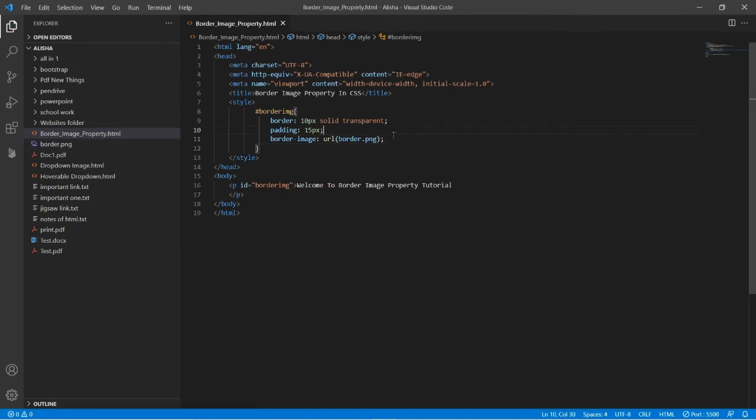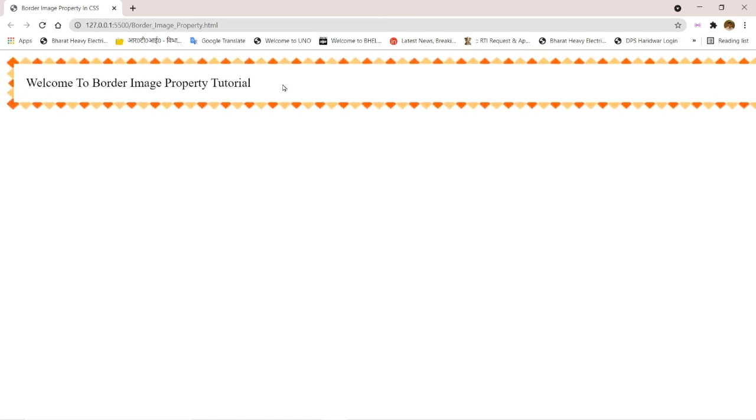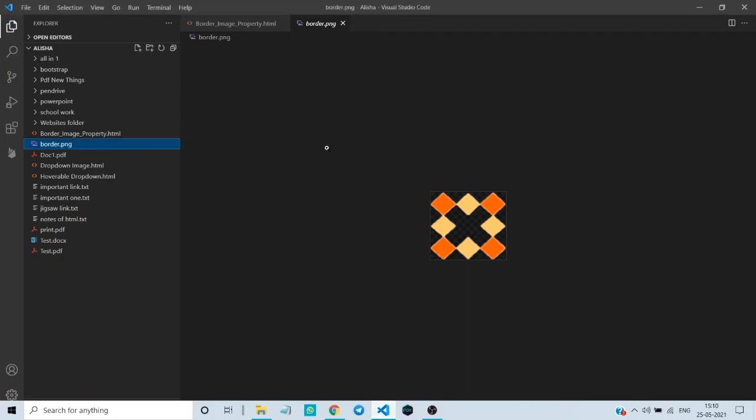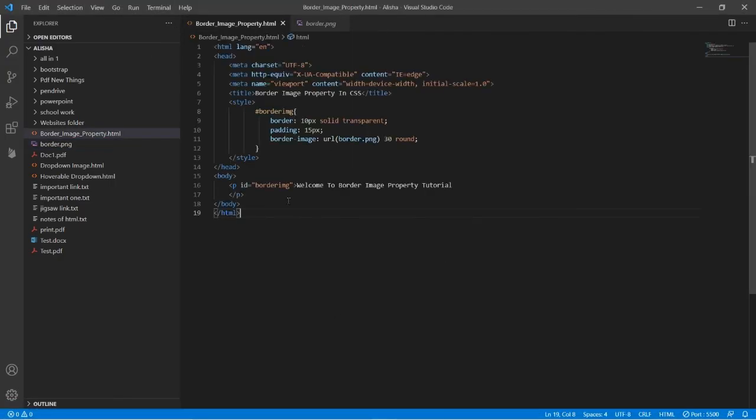Now you have to give here 30 round. Now let's see the output. It's already opened. So now you can see how it is. You can also give width and height to this border.